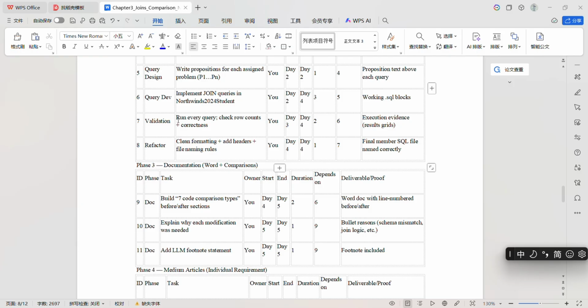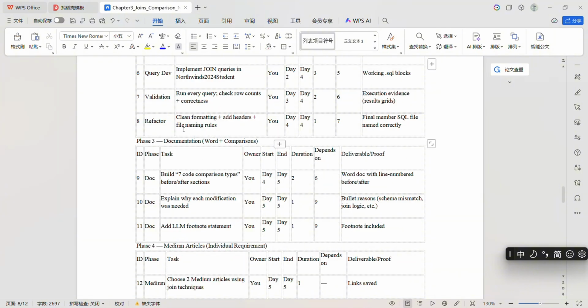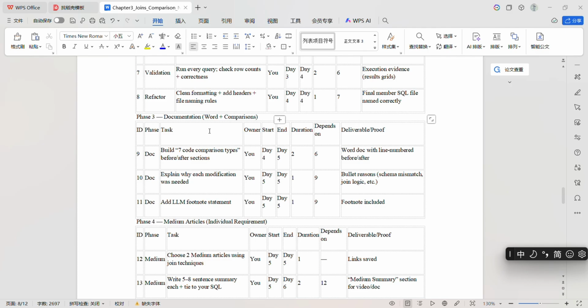Task 7, run every query, check row counts and results. Task 8, clean formatting, add headers, file naming. Phase 3, documentation, word comparison.